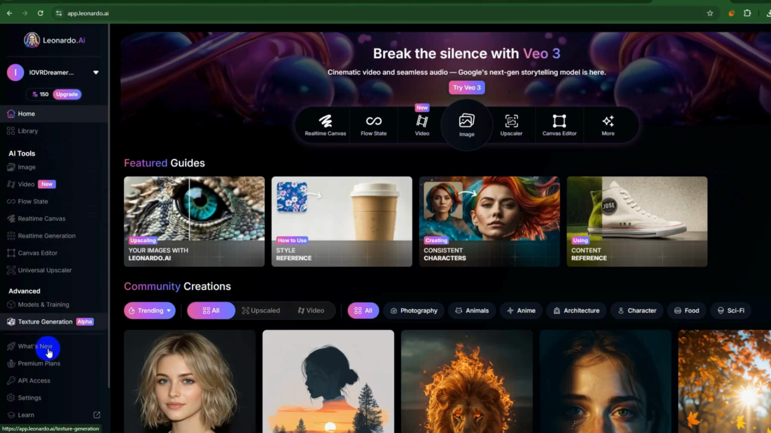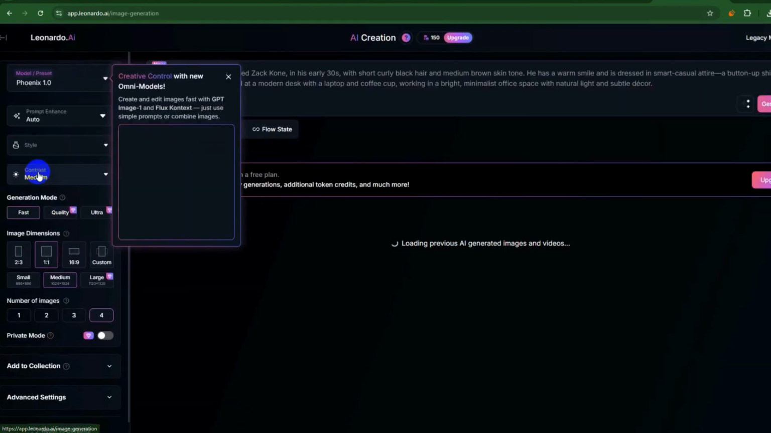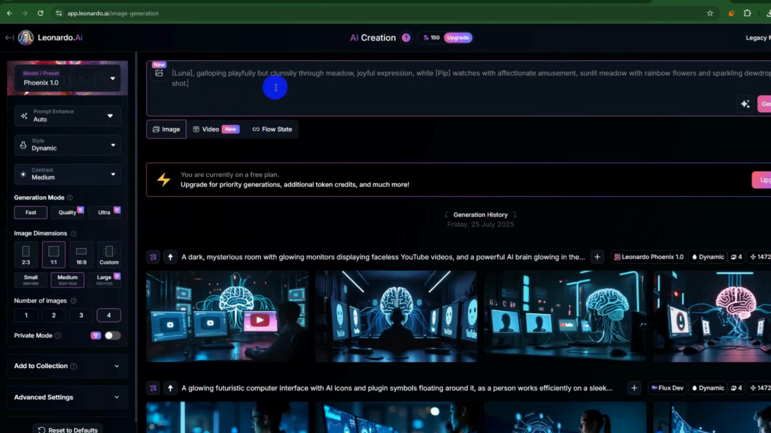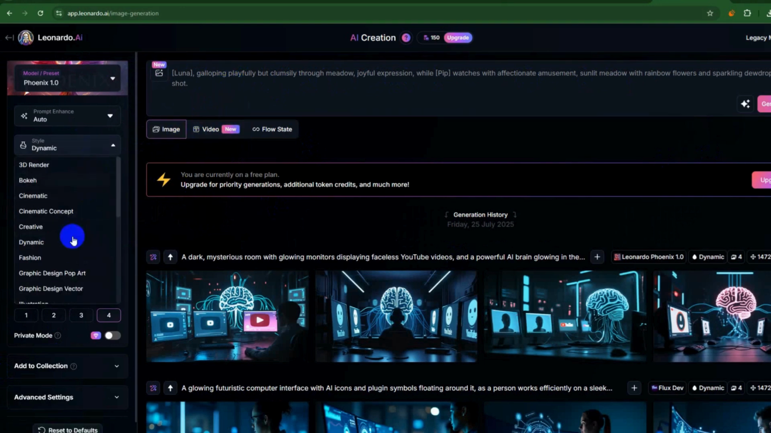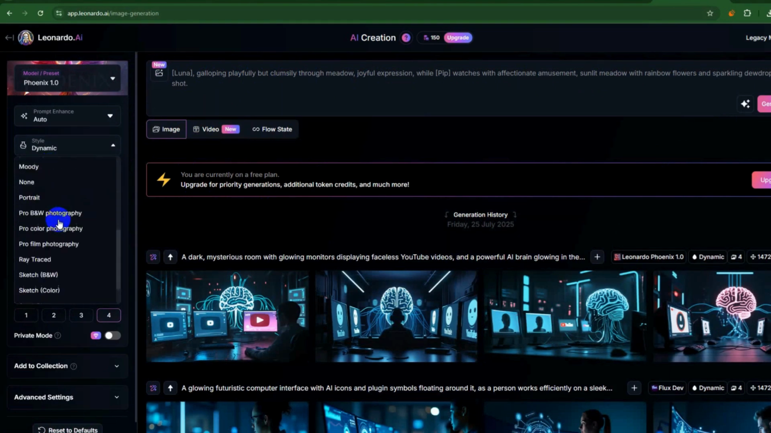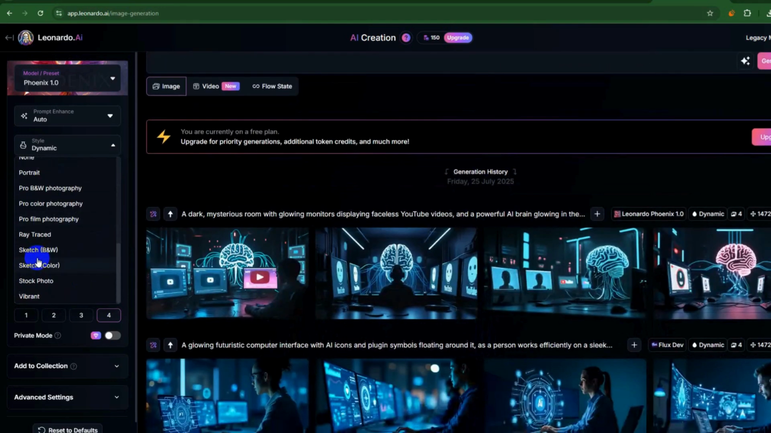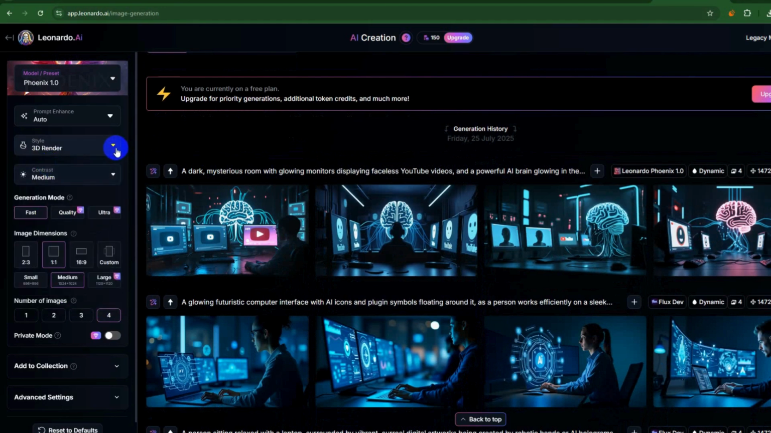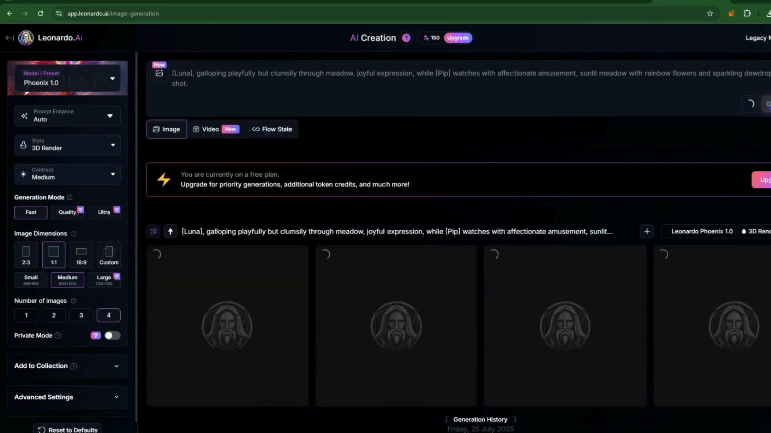Then from the left sidebar we click the image section, and here we paste our command or prompt. Galloping playfully but clumsy. Medium, short. Then the image style, you can select from here: cinematic, minimalist, fashion, portrait, sketch, vibrant, 3D render. Then generate.